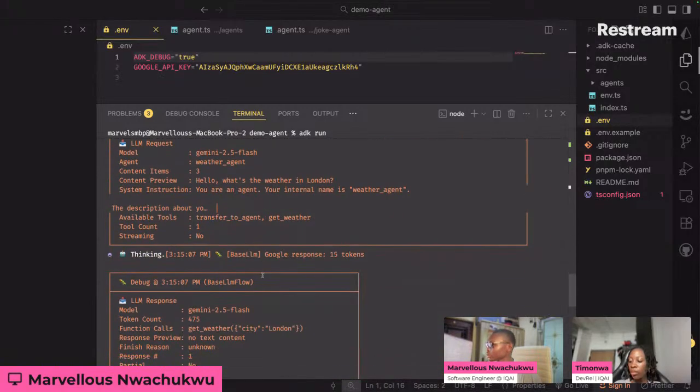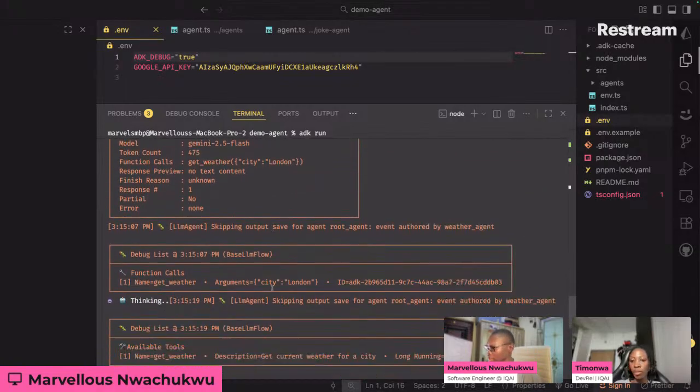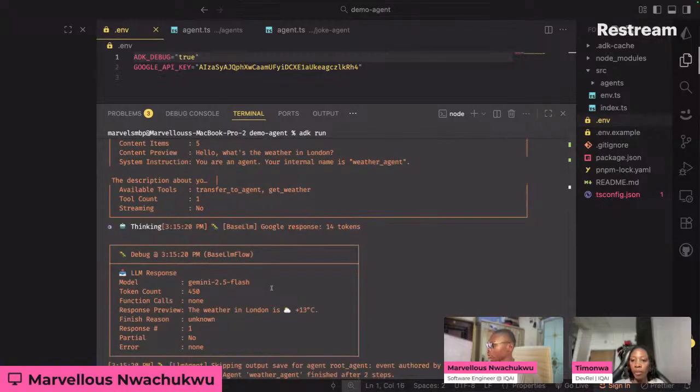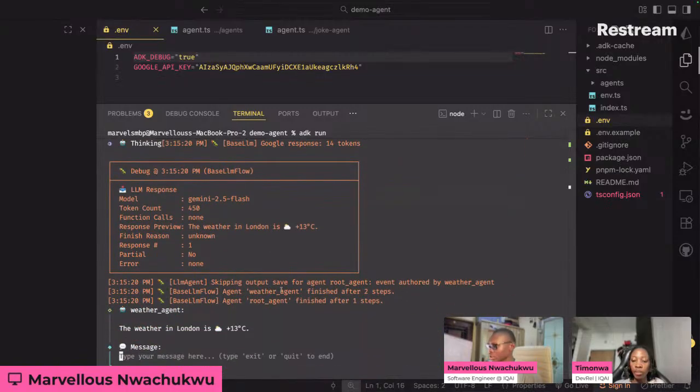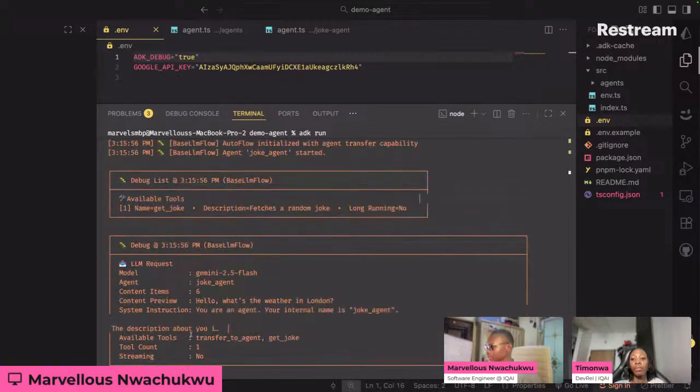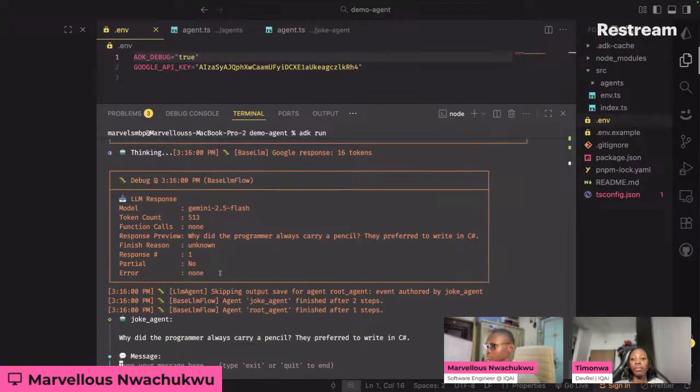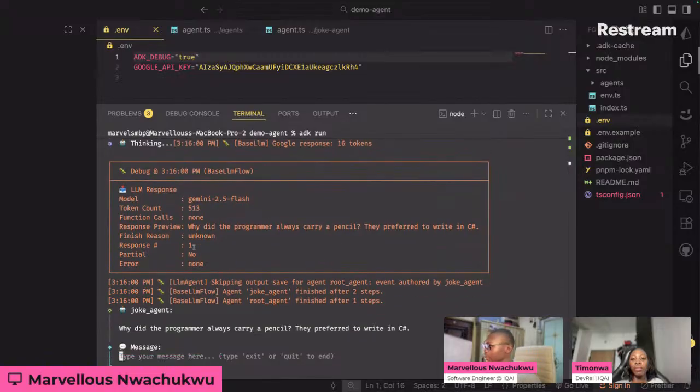Why does that matter? Well, it gives us useful information that we can use to improve our app, optimize, debug, and other things. The weather agent responds with the weather in London. We could also ask, tell me a joke. Remember, we're interacting with the root agent, and now it hands over to the joke agent, which responds with this joke. Why did the programmer always carry a pencil? They prefer to write in C sharp.